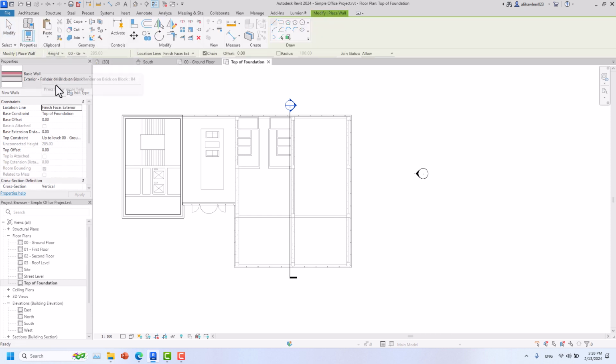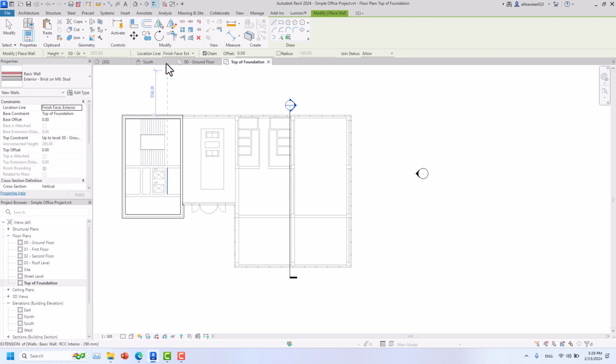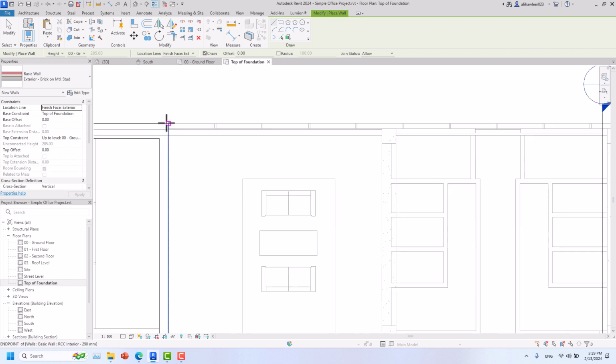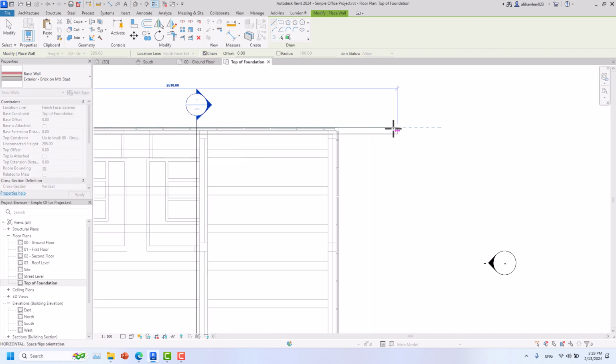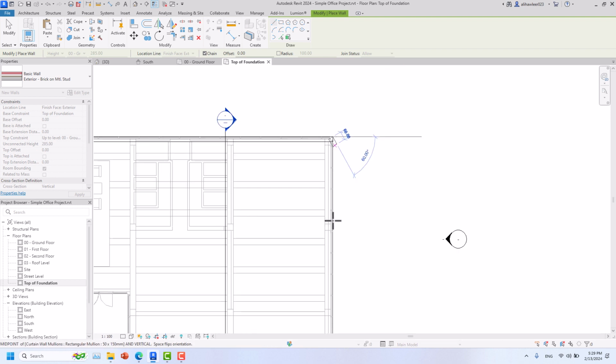I'll go to the wall, and I'll not choose this one. Let me choose another thing. Let me see. Maybe this. Maybe. Let's go with the finish exterior. Let me add it, and let's hope it will not make any problems. Yeah, didn't make any problems.